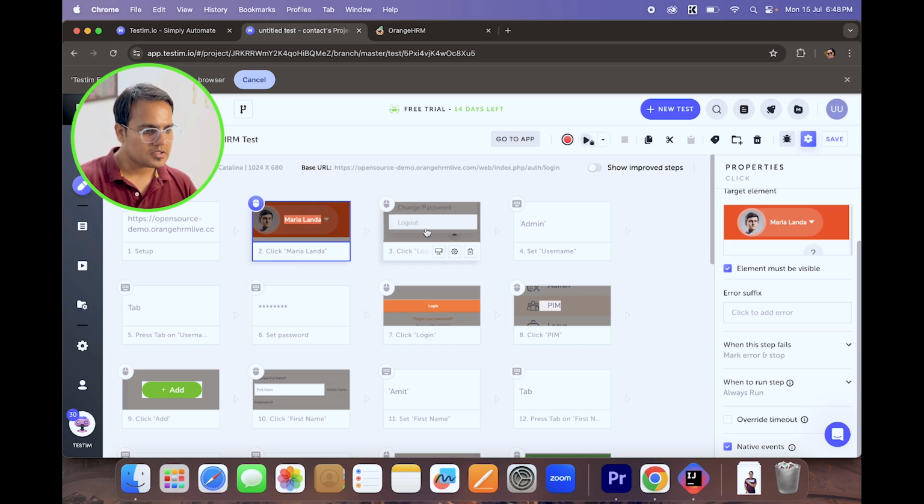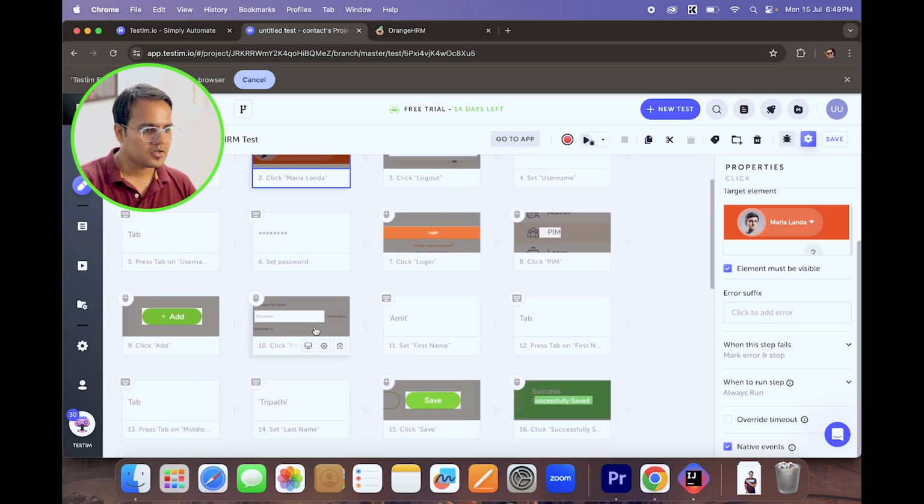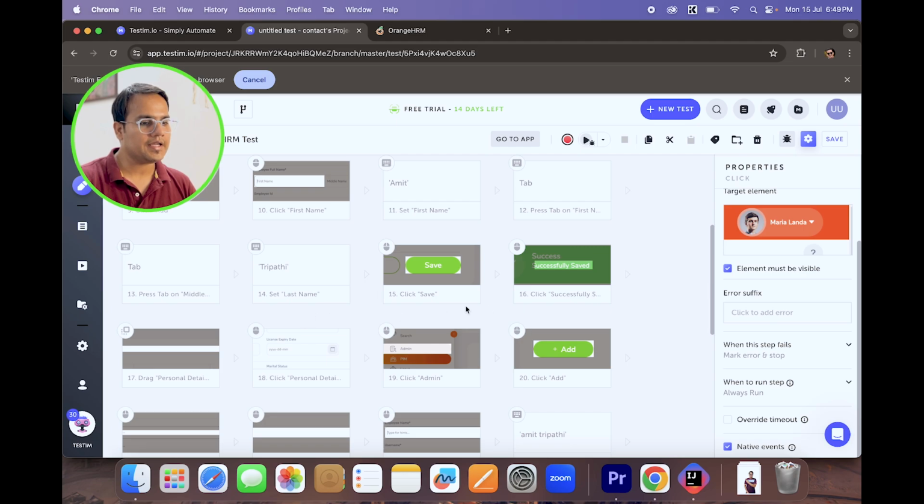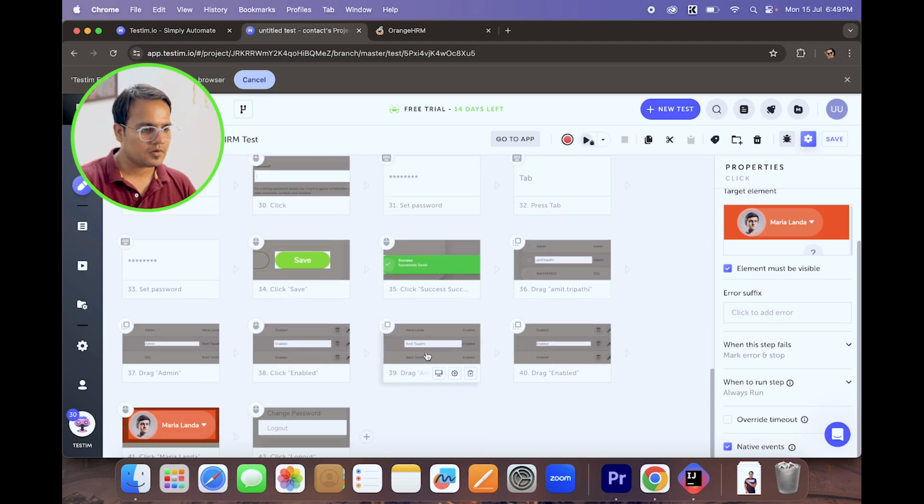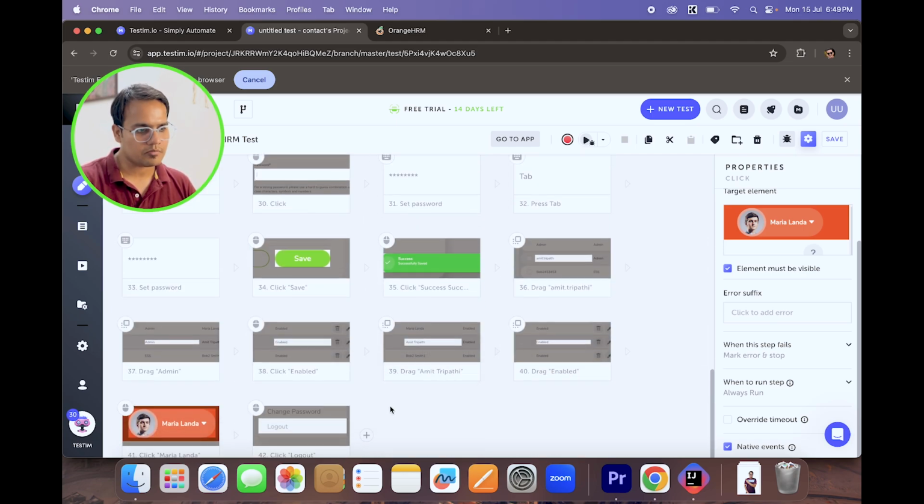So now second is I clicked on logout. I entered the username, password, set password, and then pressed the tab also. You see, I set the password, and it is recording everything. So I pressed the tab, I set the password, login, I clicked on PIM menu, then clicked on add. So like this, it is recording each and every step of my actions on that particular browser, right?